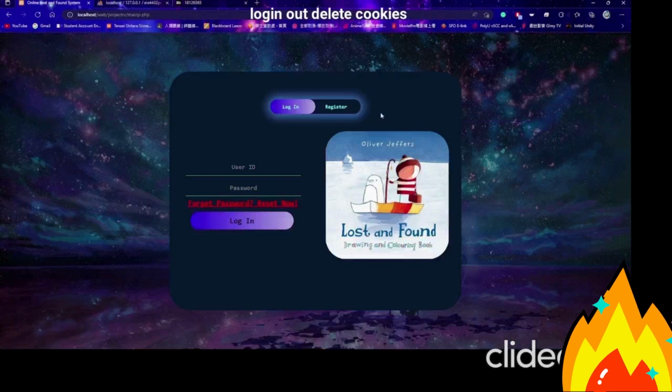And the last function will be the logout function. If we click on the logout function, the cookie will be deleted and we cannot go back to any page even if we click on the last page button.